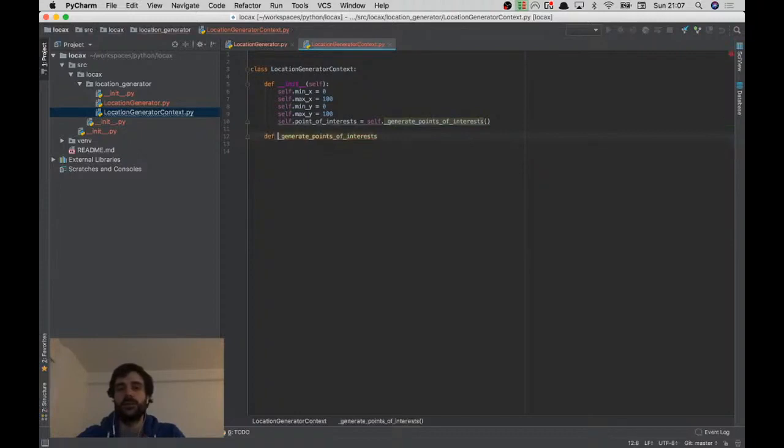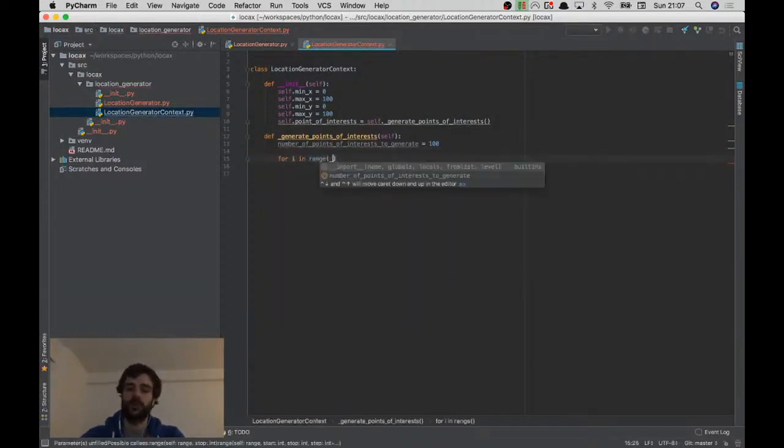So here I'm creating this function, which will be private. And basically this function is gonna take the number of points of interest to generate, about 100. And then we are gonna just generate that amount of points of interest.